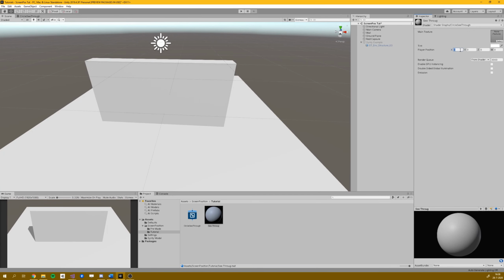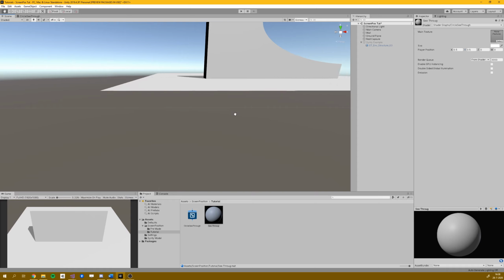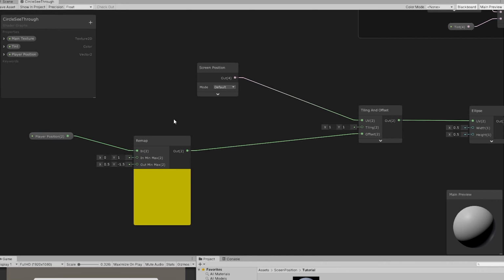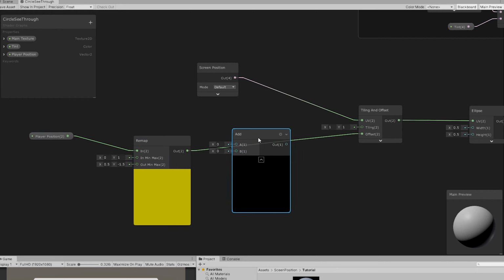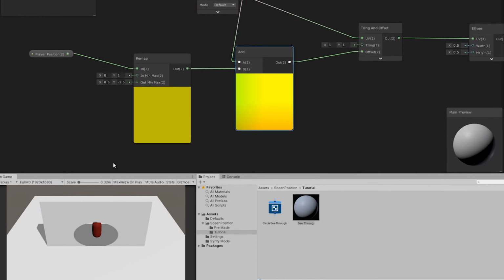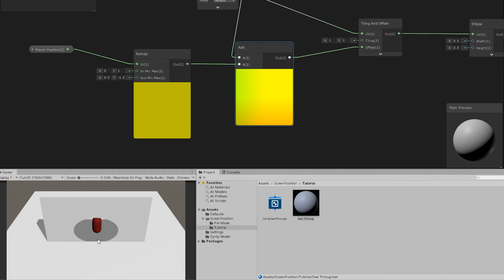Okay, so now let's see 0.5, 0.5, which is not in the center. And that is because we need to add what we have remapped to the screen position. So let's add an add node. Let's first add screen position to the remapped one. When we press save, we can already see in our game view that we have a little ellipse in the center. But it is a little bit stretched. We want it to be an actual circle instead of it being an ellipse.